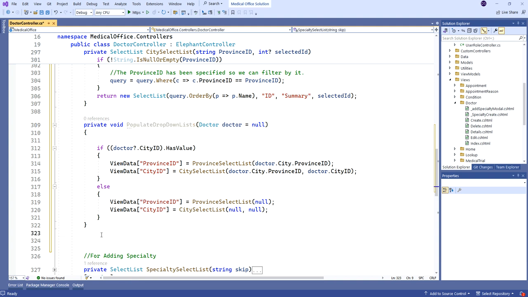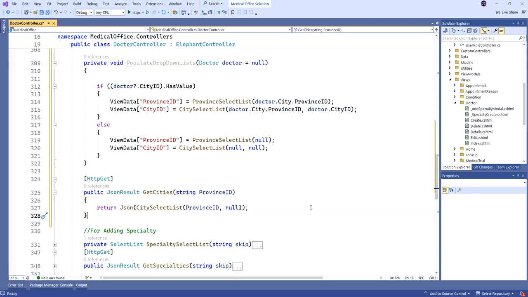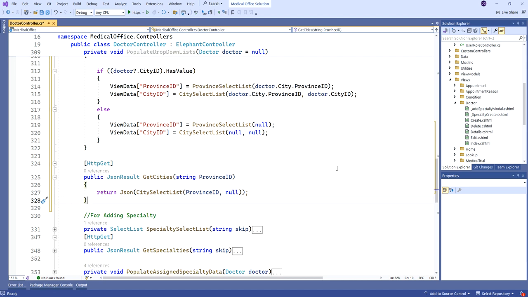But we also want to, as we've seen, sometimes return our select list not in view data, but directly to a request for a JSON result. So we have a JSON result here, get cities, where we can pass the province ID and then get the city select list, filtered by the province, and away we go. All right, so now we can start putting this in place.